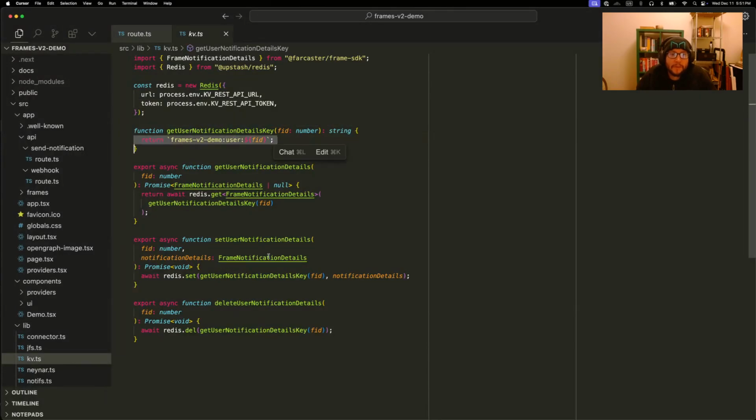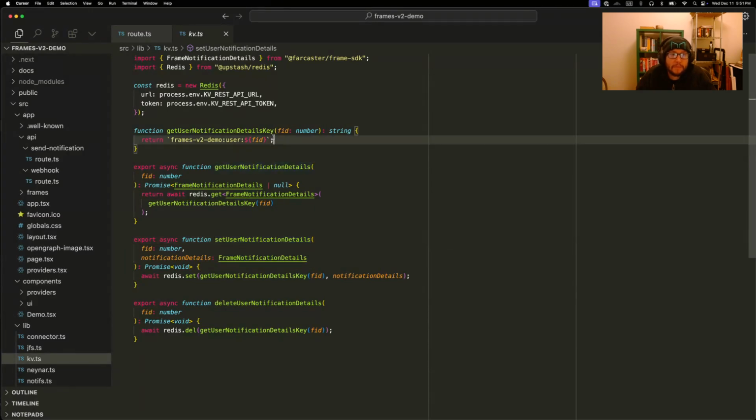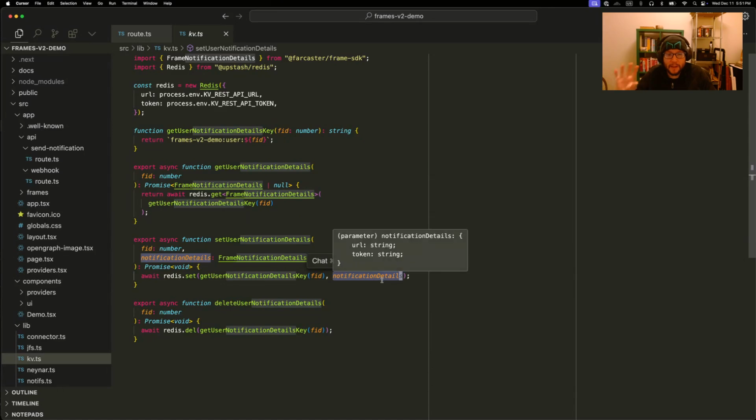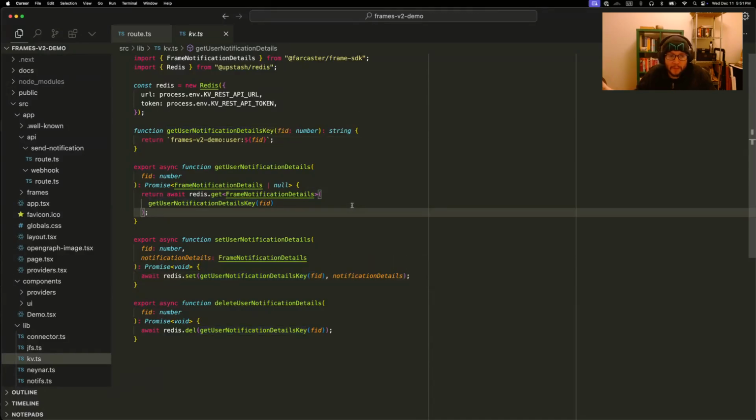We have a key. We are just persisting the user's notification details in Redis as, what are we doing here? Stringified JSON. I think this handles automatically stringifying JSON objects, right? So this notification details object is a JS object, yep, with a URL and token in it. And so we're just stringifying that, storing that in JSON under this key, keyed by user FID. So yeah, that's stored. We can go look that up when we need it to send a notification.